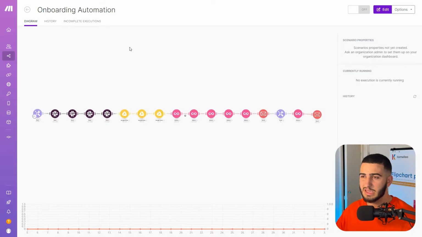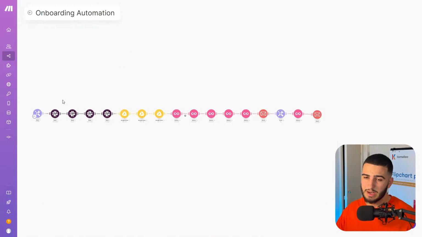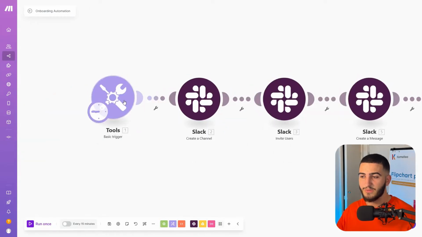This is the first one. This is an example of an onboarding automation, which is exactly what happens as soon as a client gets onboarded. The first step of this is the trigger. Now, the trigger is the most important part of any automation because it's what causes the automation to actually begin running.